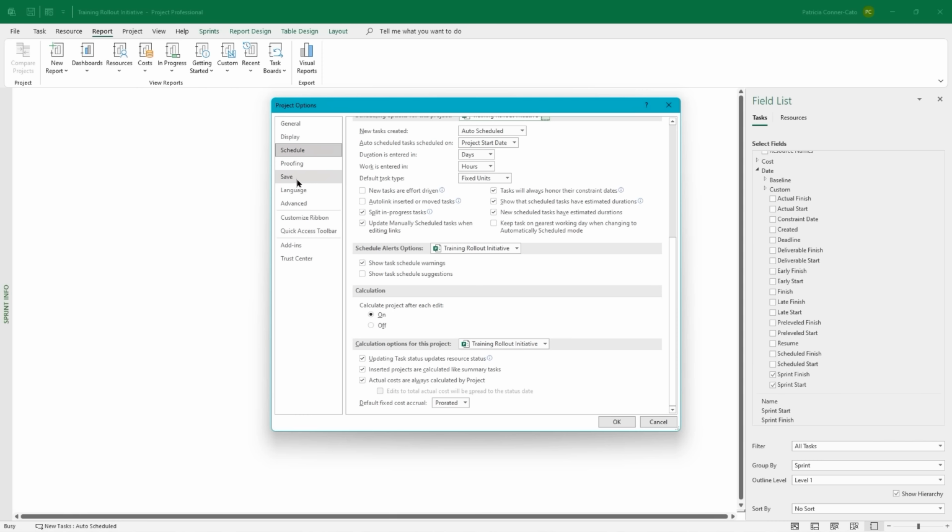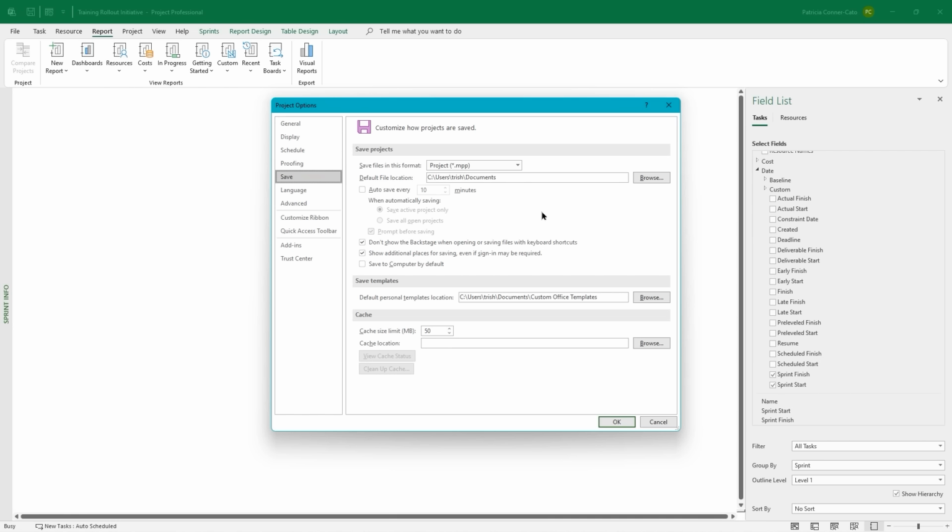On the left side, let's go to the Save tab. What's important here, if you want it to auto-save every 10 minutes or whatever amount of minutes, you can do that here. It gives you your default file location, so when you're saving project plan files, if you want to change that, you can. And then it has Save Templates, the default personal templates location. All personal templates need to be saved in this custom office templates folder, which is under your documents folder on your local drive. So you want to make sure you save your templates there. If they're not saved there, you cannot access them from within the program.